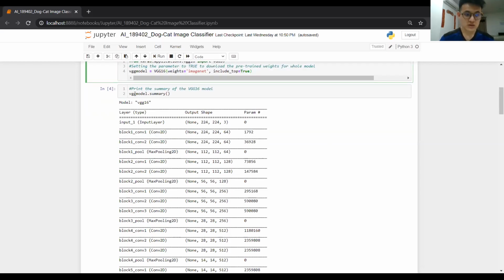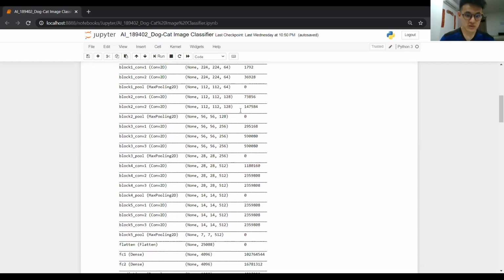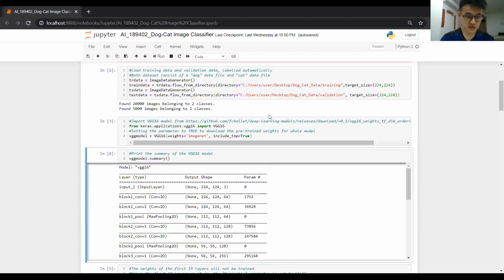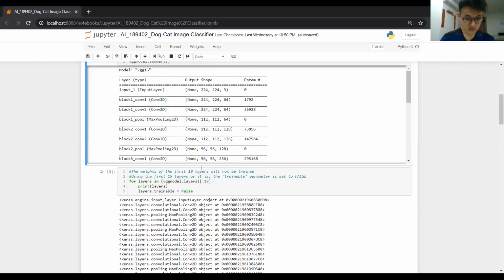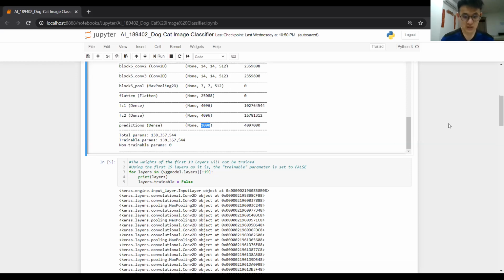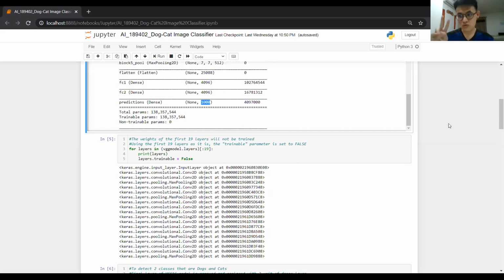So we can print the preview of the summary. Each layer is printed here, and take a look at this final layer. This final layer recognizes 1,000 classes. It is able to perform the prediction of 1,000 classes, but we don't need that actually. We only need to do 2 types of classification. The total is 138 million parameters.